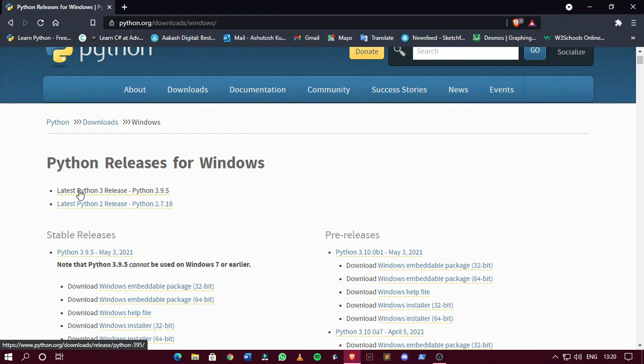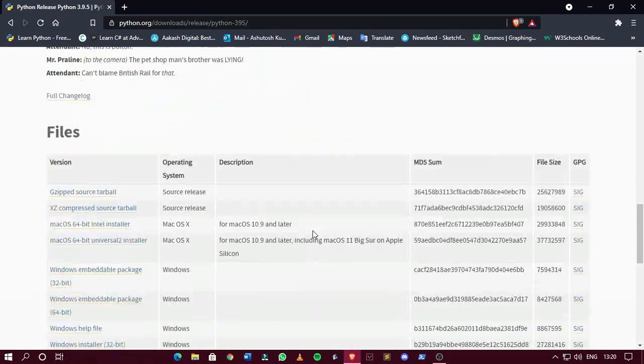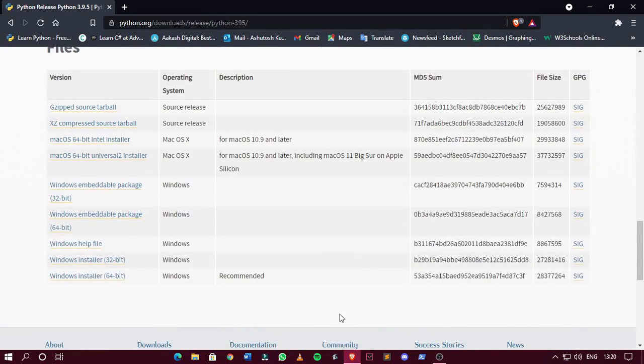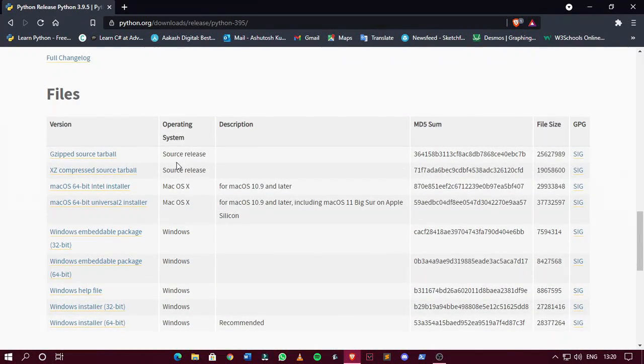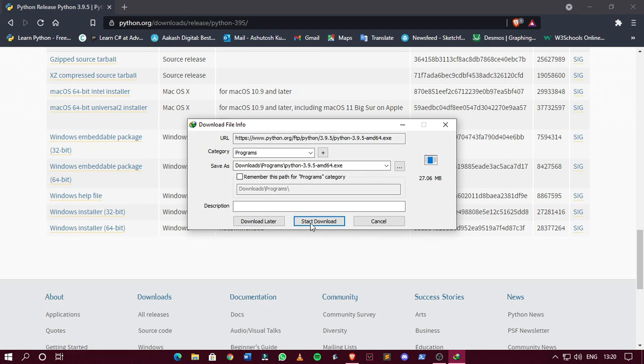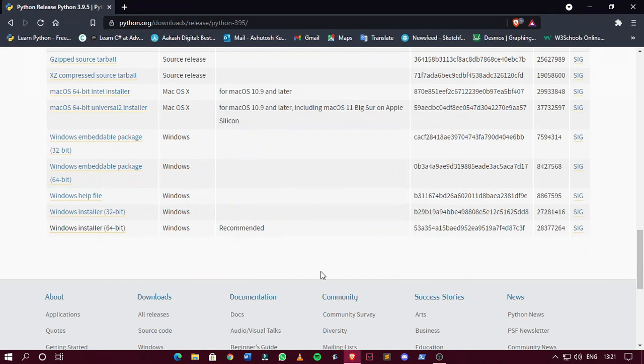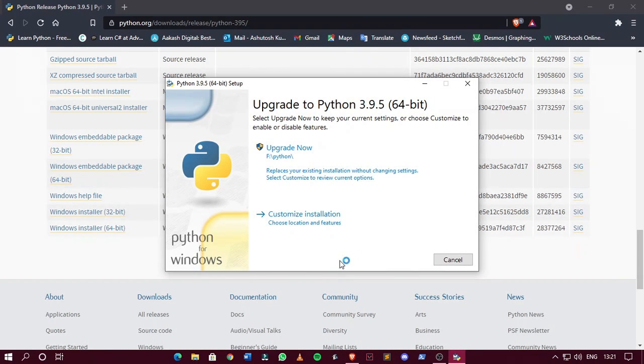I will teach you Python 3 here. So yes, the latest Python 3 release. Go down. Here you see operating system. It's Windows and mine is 64-bit. And if you are 32-bit, then this one is the installer for you. For me, I will go with 64-bit. I will start the download, and once it is done, we will start installing that.